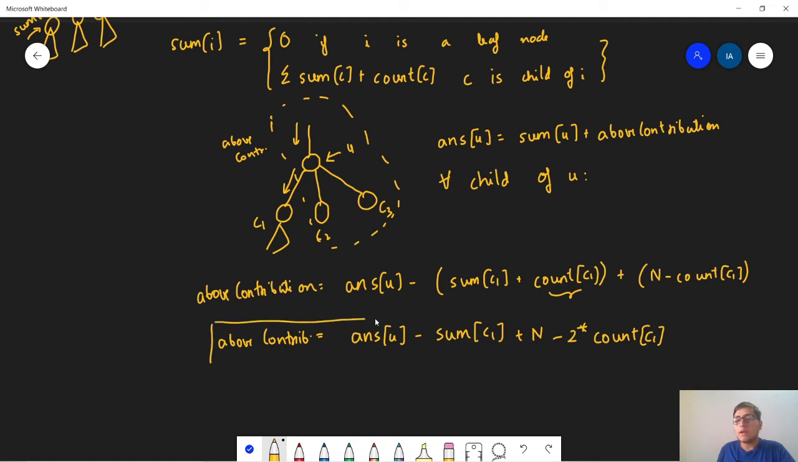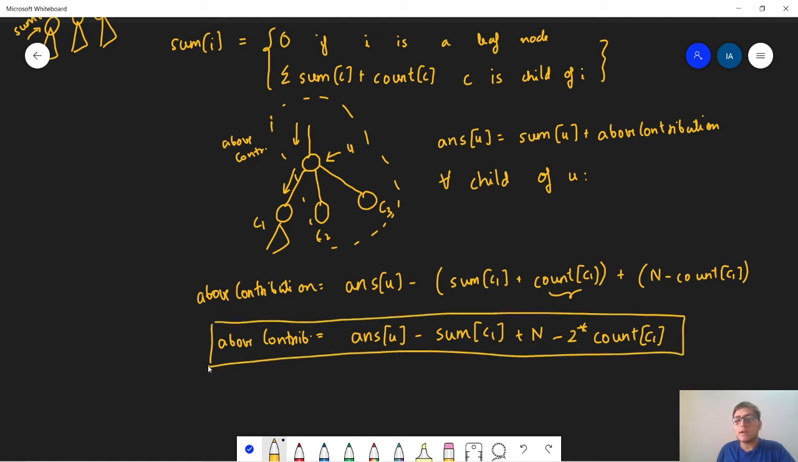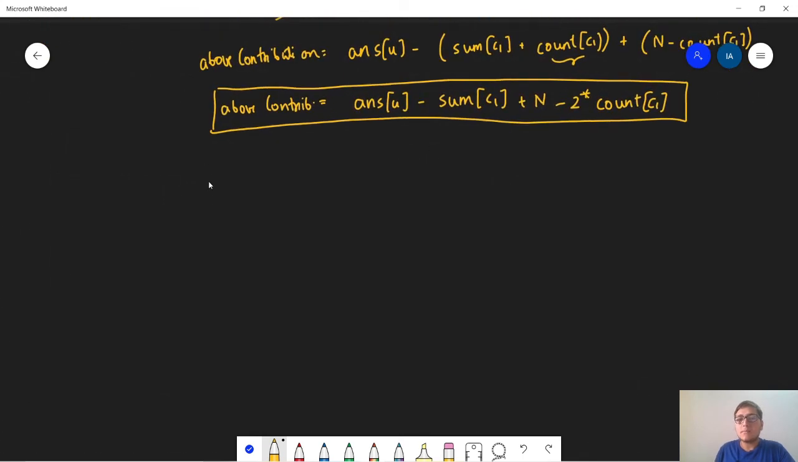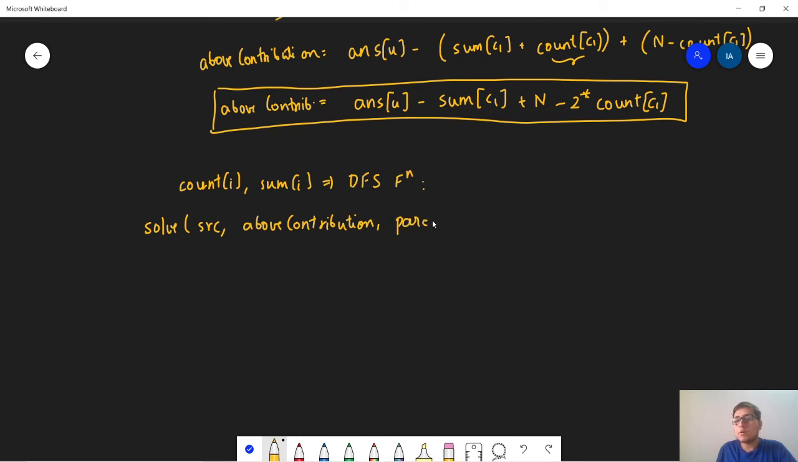And in this way we can calculate the contribution of all the nodes that are not part of the subtree of the current node. So now our answer is simple. First of all, we will calculate count of I and sum of I. This is done using a DFS function. Now we will write solve of the current node, the contribution of all the rest nodes, which is above contribution, and then the parent node of the current node, SRC.